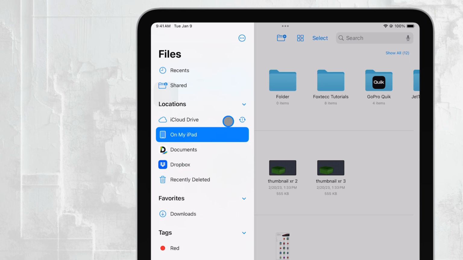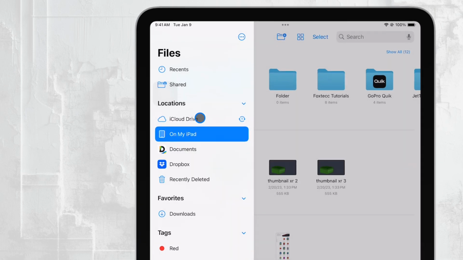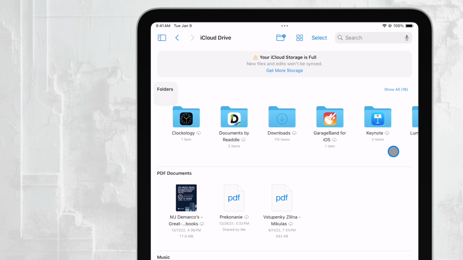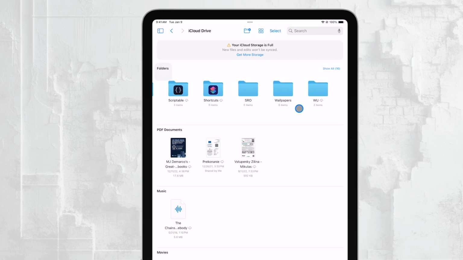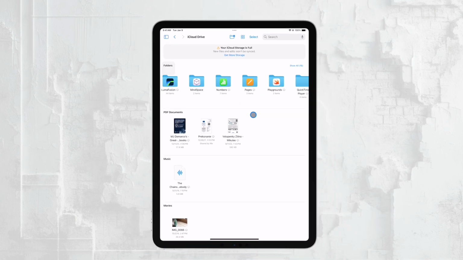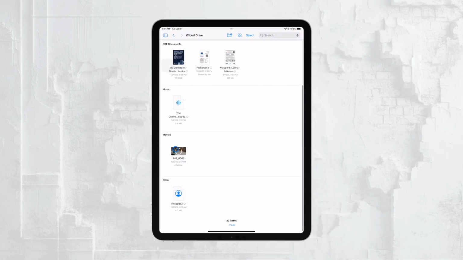This will show you a list of locations where your files are stored. From this list, select iCloud Drive. Now, you can navigate through your folders to find the videos stored in iCloud. When you find the video you want to watch, just tap on it to open and play it directly from iCloud.